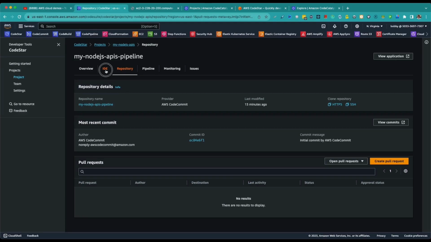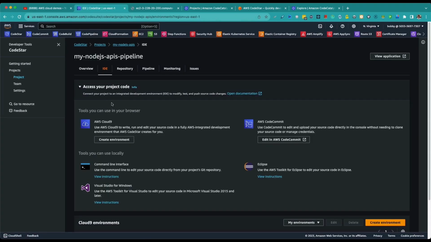And if you go to IDE, we will be able to set up our project in one of these tools, like you see here. You can integrate it with tools you can use locally, which is the CLI tool. We can use Visual Studio Code, Eclipse, and you can also edit in the AWS code commit. But we will be using AWS Cloud9 here, so you should be able to create an environment, and then for seamless integration, while you commit your code, that kicks off the pipeline and that deploys your application.